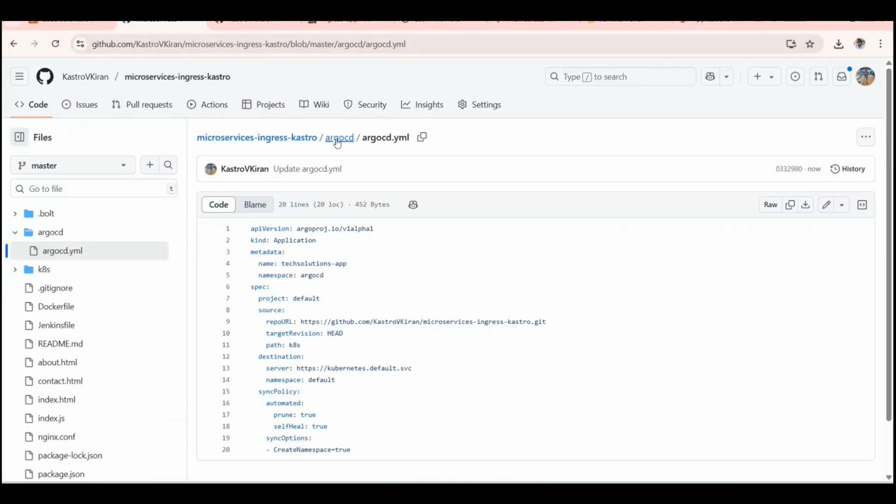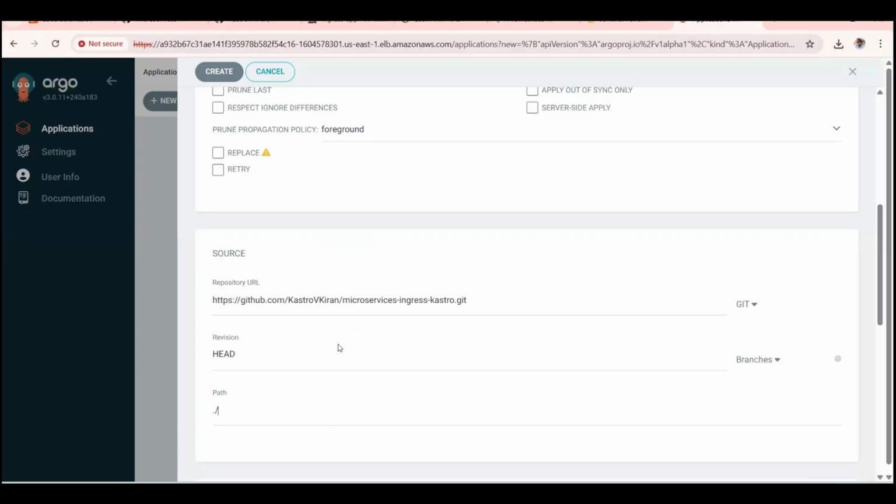So where is that path? It is available in Argo CD and then Argo CD.yml. So you just have to give this directory name or the folder name. So you can just give that path, /Argo CD. When you give that, what will happen? It will go into this directory and check for the directory called Argo CD. And inside that directory, it will do the deployments using the Argo CD.yml file.